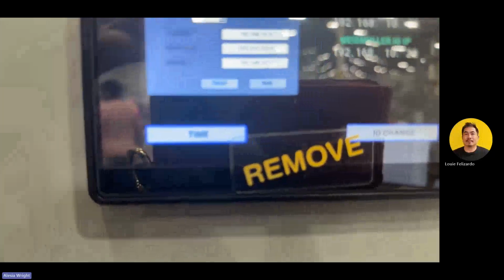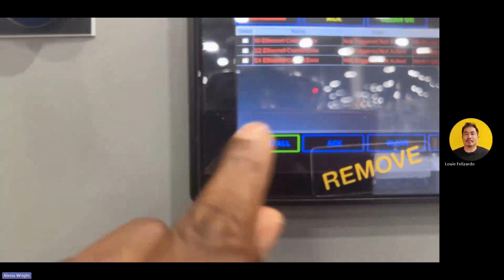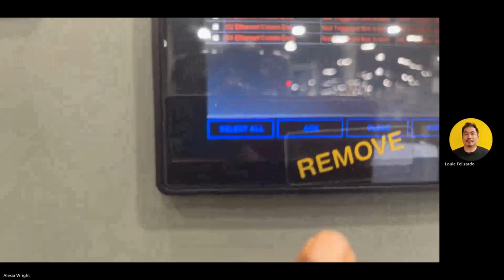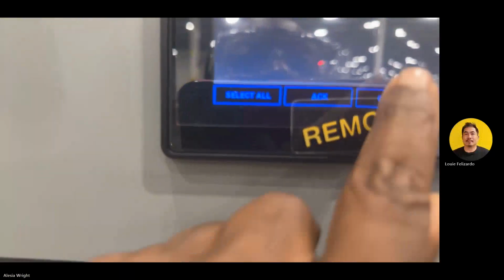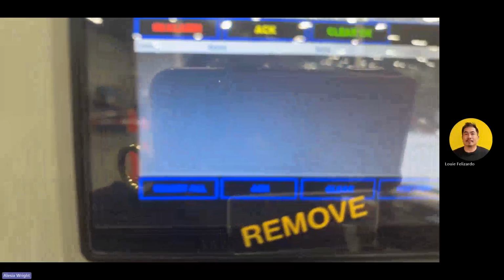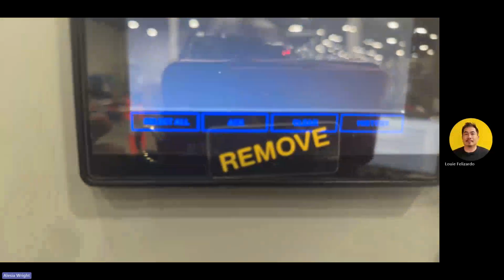I'm gonna check my alarm, make sure. So I got a few alarms, and they're all communication errors because I had the wrong communication. So I'm gonna hit my select all. I selected them all. I'm gonna hit my acknowledge. They're all green. I'm gonna hit clear. Hit clear again. They're all cleared out. This is what we want. We're doing good, no errors.